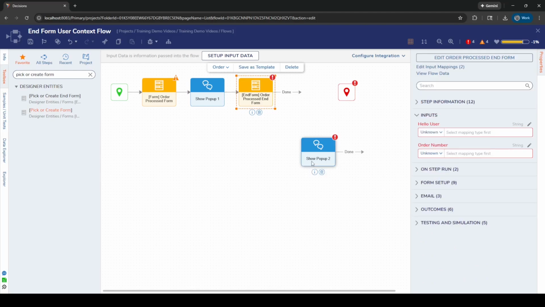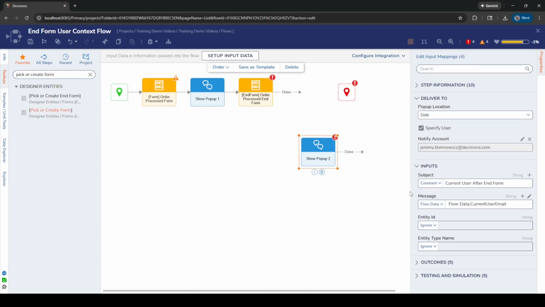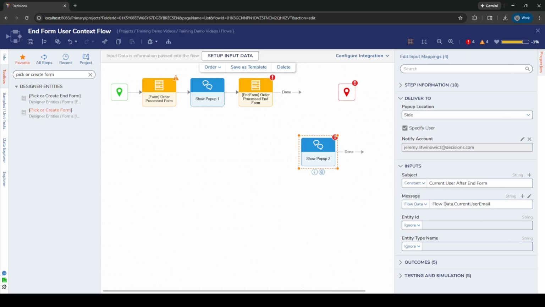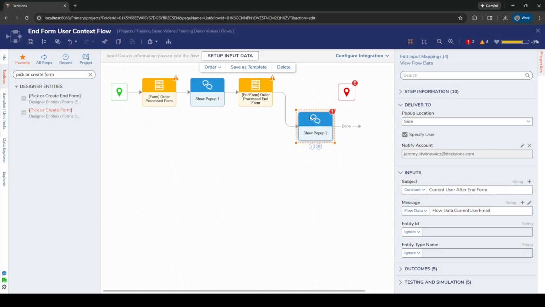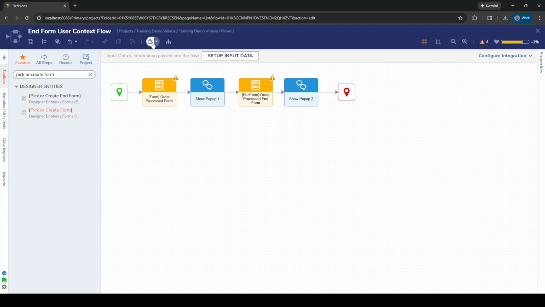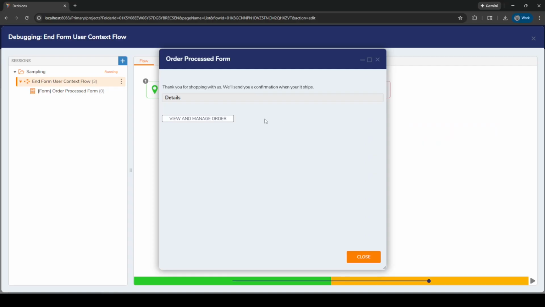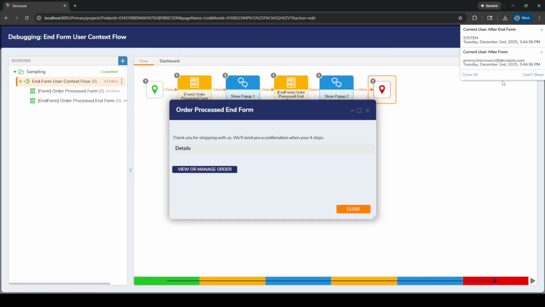Then it's going to hit my end form, and then I have a second pop-up that's exactly the same, only the subject is slightly different. I am still pulling from flow data current user email, and it is now going to appear after my end form. So the same information should appear between both when I run this process, but we're going to see how that might be a little bit different. So I'm going to run this in the debugger. We're going to get my form. I'm going to click the button. We'll get my notification in the corner. Current user after the form is jeremy@decisions.com. And then you'll notice from the second pop-up, current user after end form is system, right?